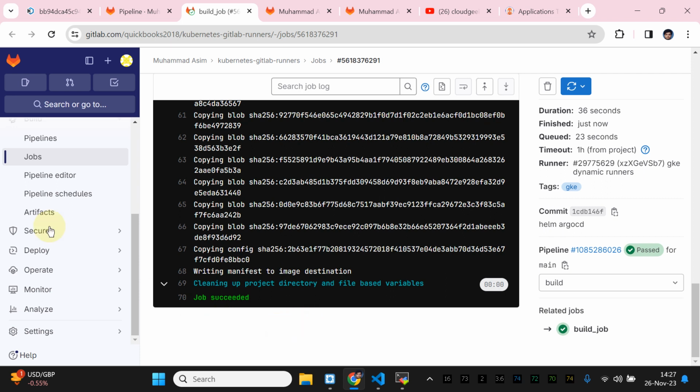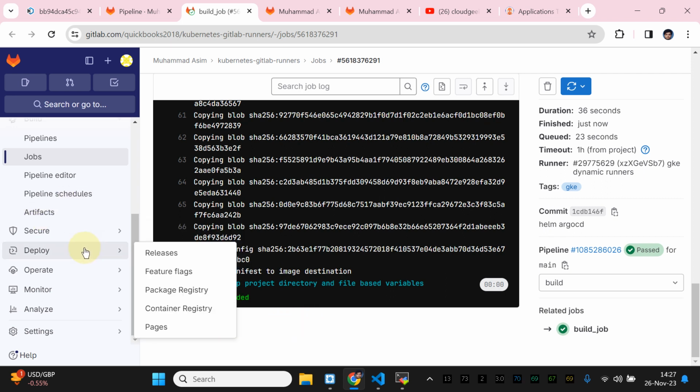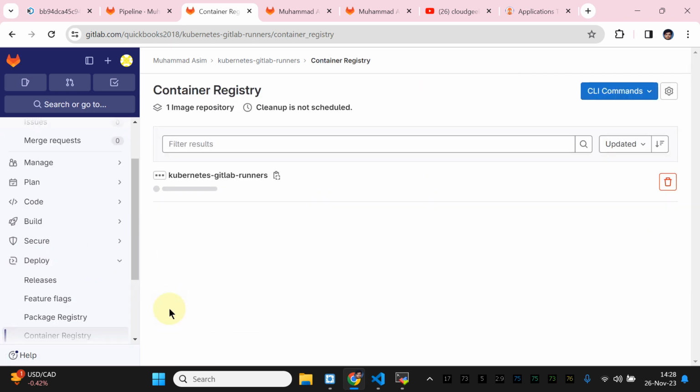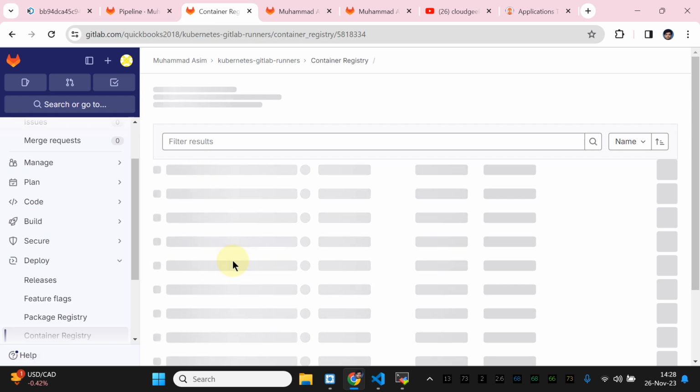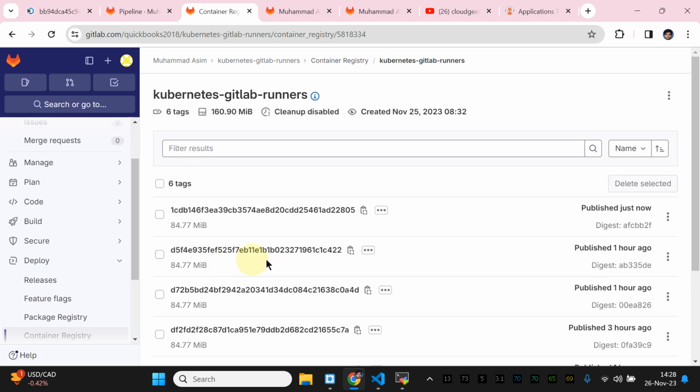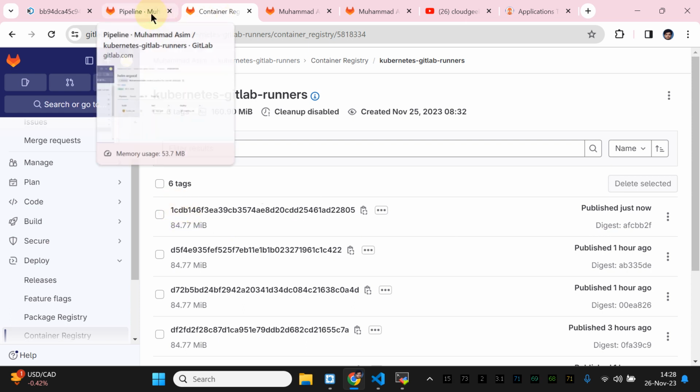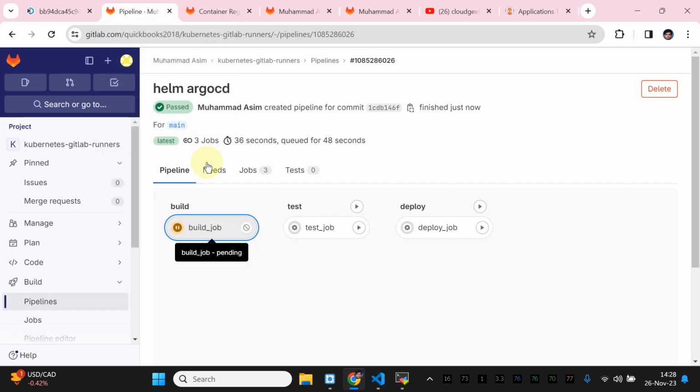So guys, this is the public one. I've added the commands how you can set up the credential regarding your private registry and pull the images. So if I navigate to the deploy section, and if I navigate to the container registry, you will see that particular SHA is going to be pushed here. So you see pushed just now. So 1CBD, right? And okay, let me just refresh it. This is the commit I've already shown you guys. So see, it has passed and this job is done.